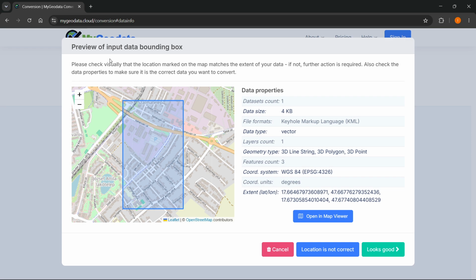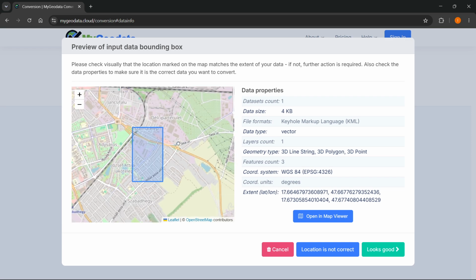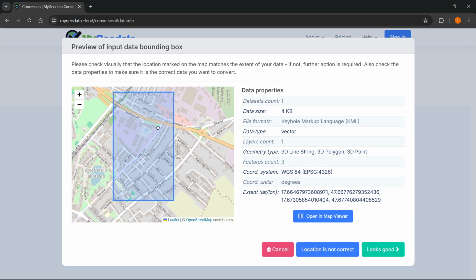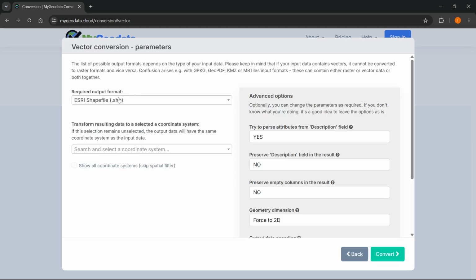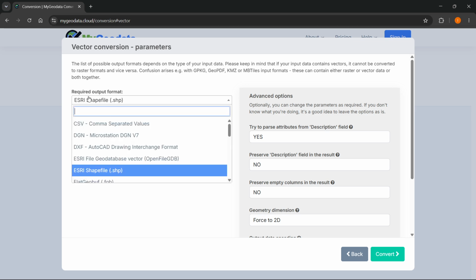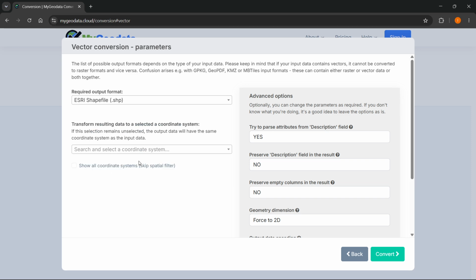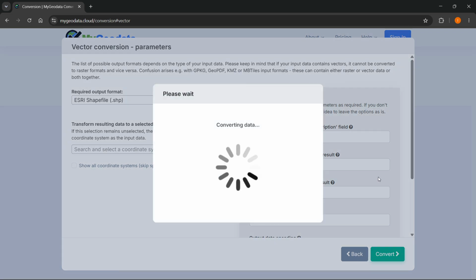As you can see over here, it says you can preview your input data bounding box. And if it looks good to you, you can just simply click on looks good or location is not correct. And you can change it if it's not, but you can click on looks good if it is. So I'm going to click on looks good over here. And then you can, of course, select what type of shapefile you want. So I'm going to basically select output as Esri shapefile over here. Up to you which one you want to choose, and then down here you have advanced options, and just click on the convert button whenever you're done.